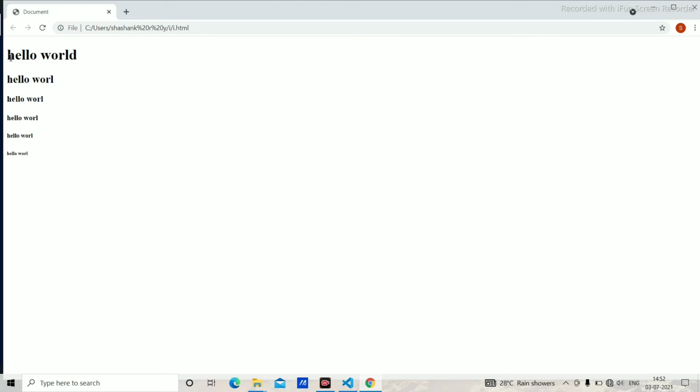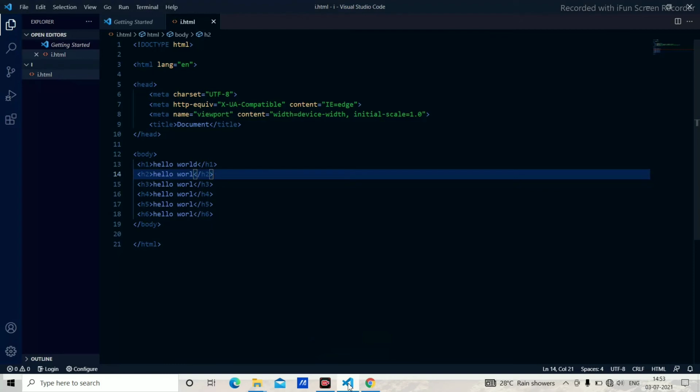When I'm using the h1 tag, the text hello world is quite larger in size and quite bolder. As we move from h1 to h6, the size of the text is gradually decreasing, as you can watch, and the boldness is also decreasing. This is how the h1 to h6 tags work. These are termed as the head tag or heading tag.